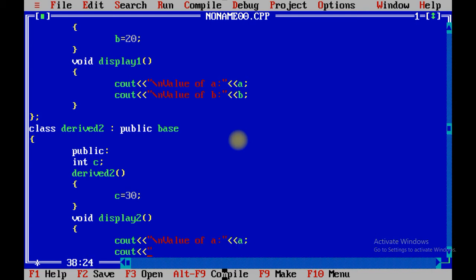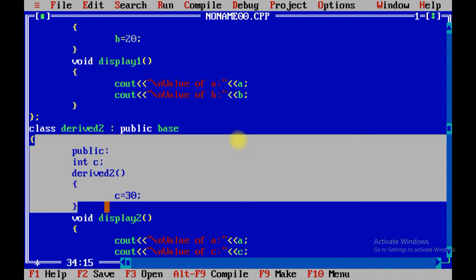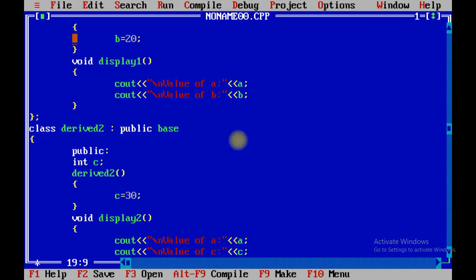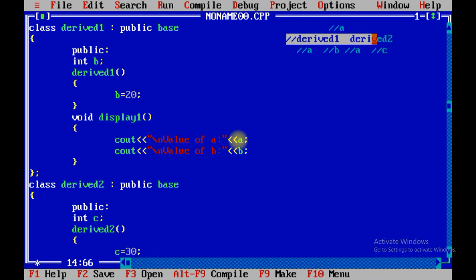Cout \n value of c over here. See, I cannot use the variable b because these both are brother and sister, or we can say both are siblings. So whatever the class is which has been declared at the same level, they cannot use the property of each other. That is the limitation of this particular inheritance.